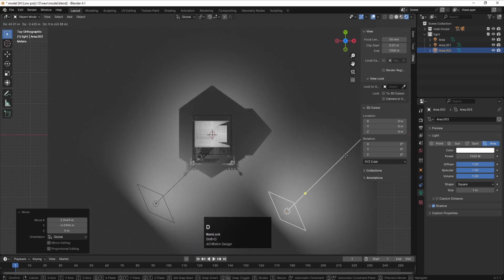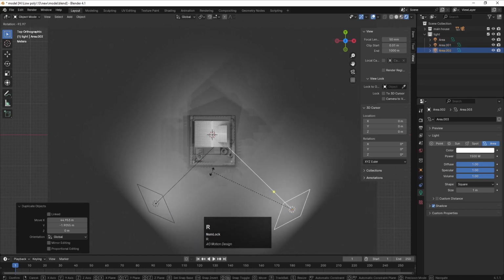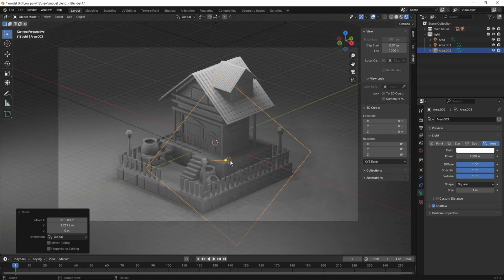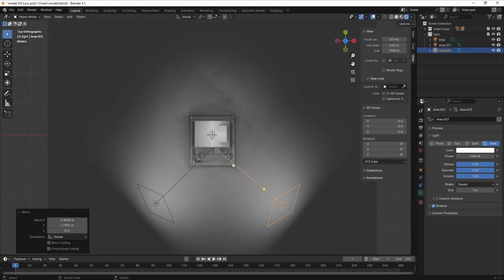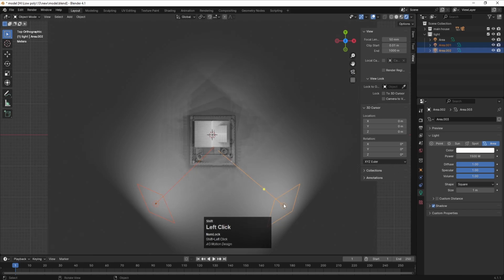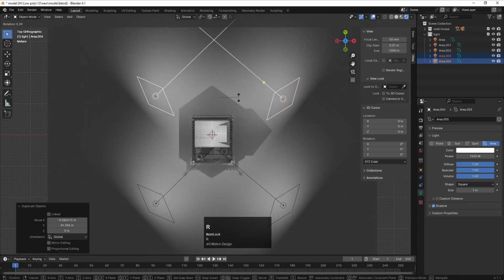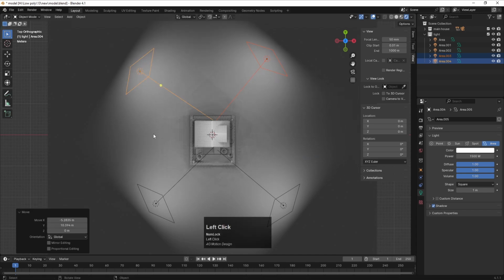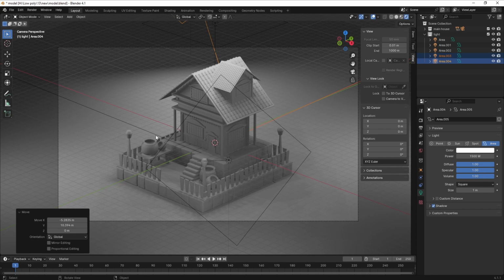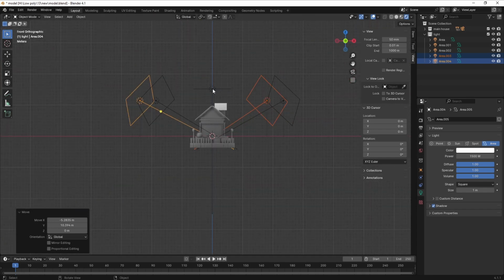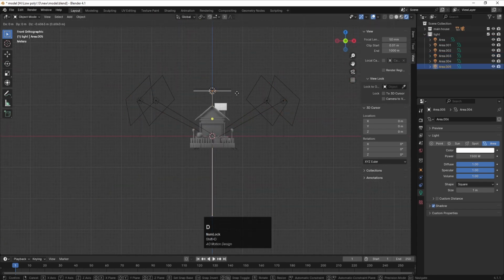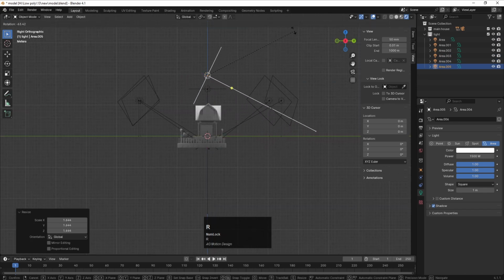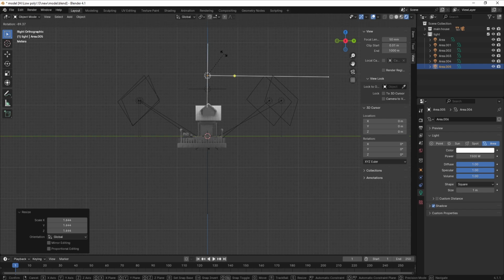Then Shift D, rotate it like this. If you hit 0, we will get something like this over here. Go to the top view, select this, Shift D, bring this over here, press R for rotation. Let's rotate it like this, okay. Then I'm going to select this light, Shift D over here, and press S for scaling, then press R for rotation, and let's rotate it like this over here.